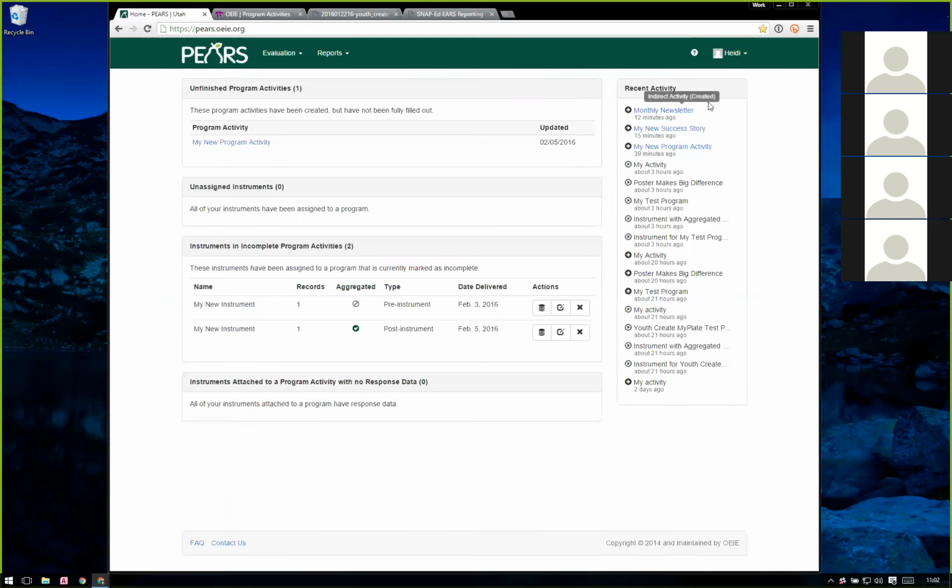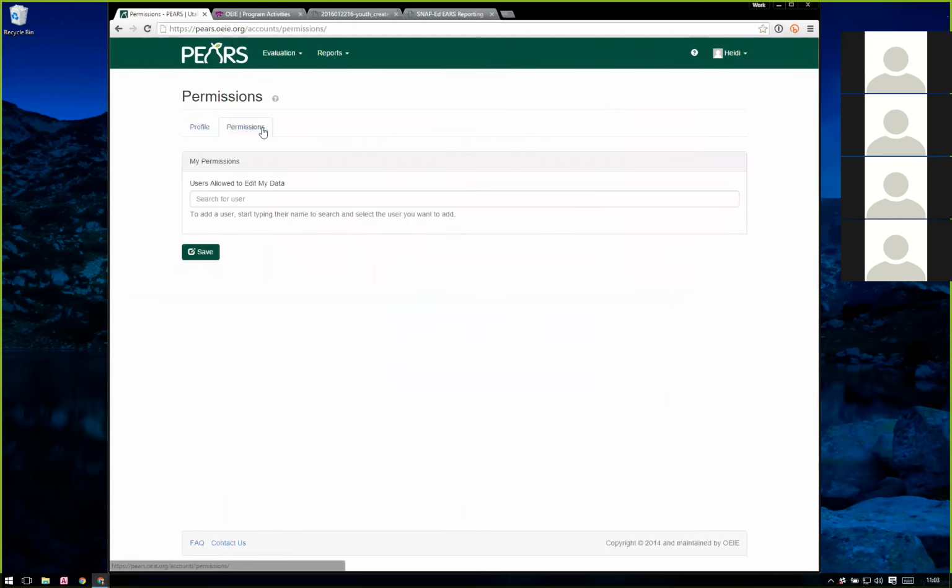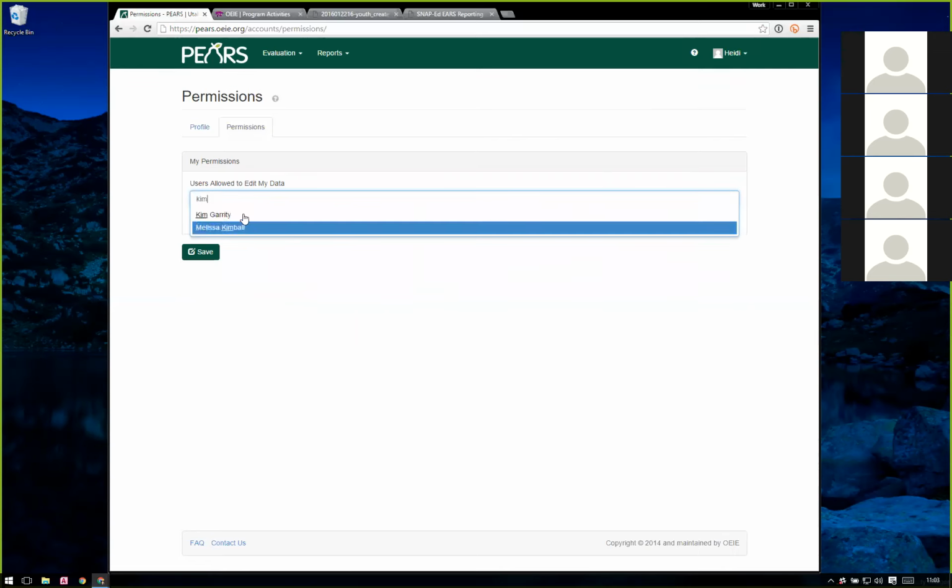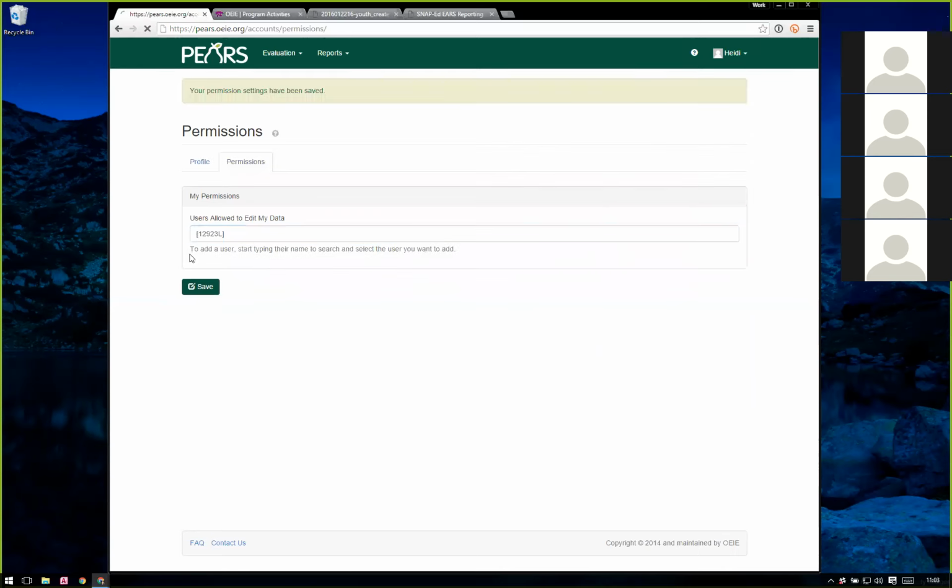The only other thing I think I need to mention is I briefly mentioned permissions earlier, and we have essentially 4 kinds of permissions. One of those is permissions that you have control over. If you go to My Account and then the Permissions tab, you can give other users permissions to view and edit your data. So if you had a student intern that's going to be entering a lot of the responses for you, or you're collaborating a lot with someone else in your county and you want to help each other out and enter data, then you can grant people access to edit your data just by searching for them and then saving.